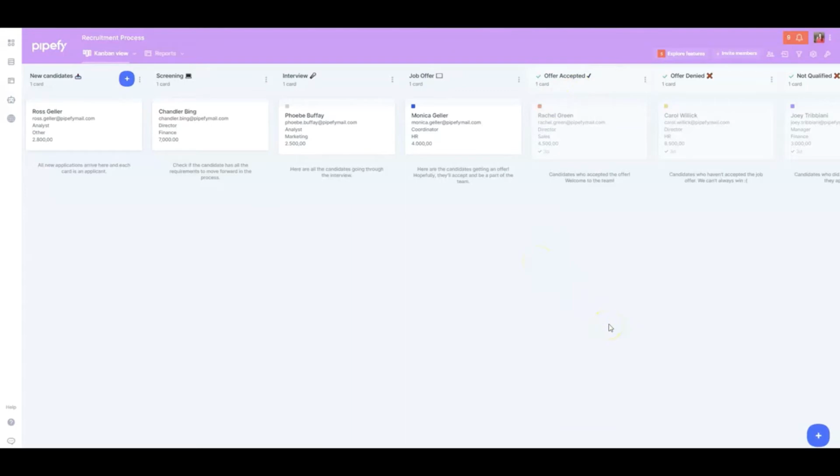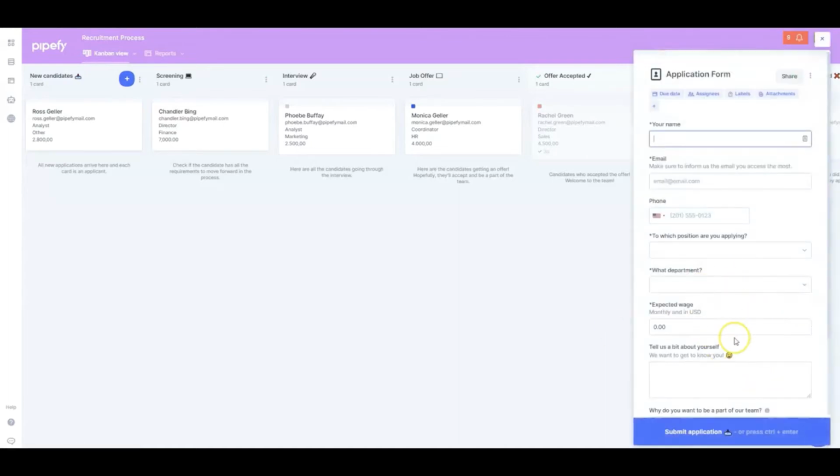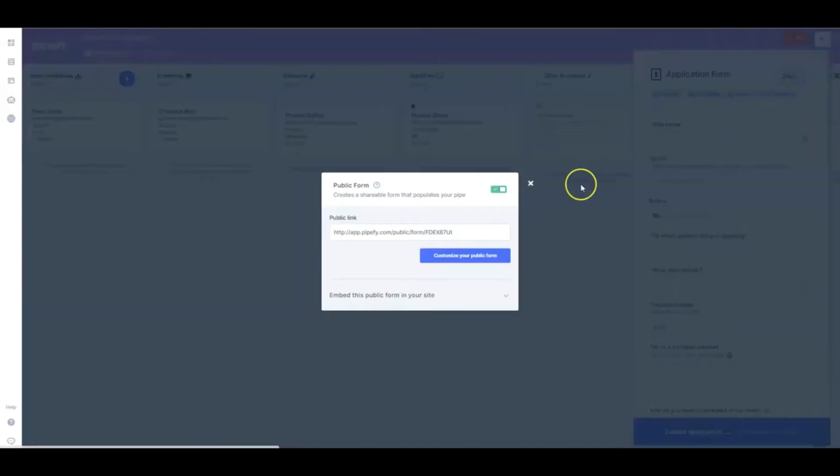To start the recruitment process, it's necessary that people outside your company can register through a form, and that is not a problem. Using Pipefy, we can share what we call the start form in a simple way. Using a public link by clicking on Share, you can send this link directly to candidates, add it on social media, or even share it on your website.